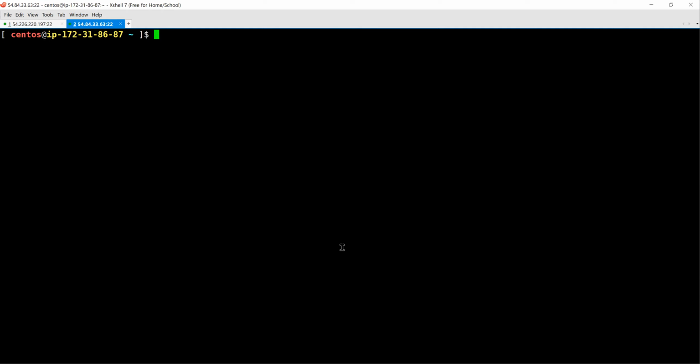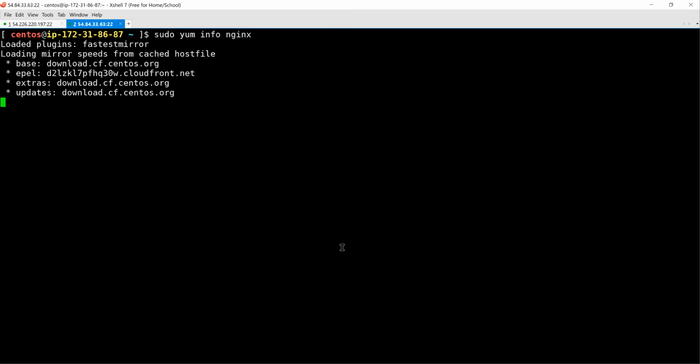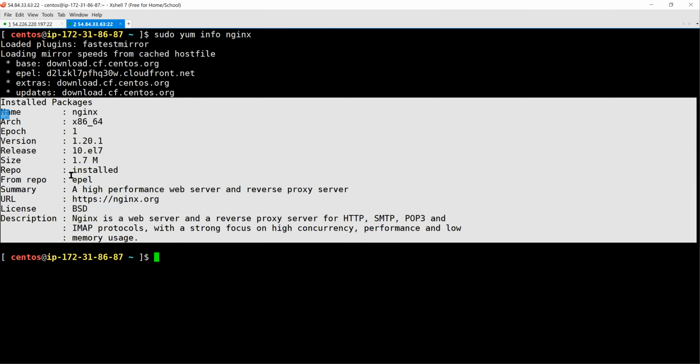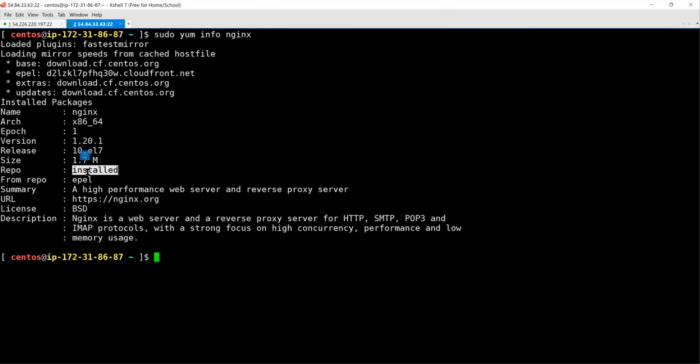Now, if you want to see the information of a particular package, how do you know that? yum info nginx. What is the package information that you want to check? Nginx. Can you see this? It says the package Nginx is installed. The status is installed, and it was downloaded from EPEL, which stands for Extra Packages for Enterprise Linux. The size of the installation is 1.7, and the release is 10.el7.